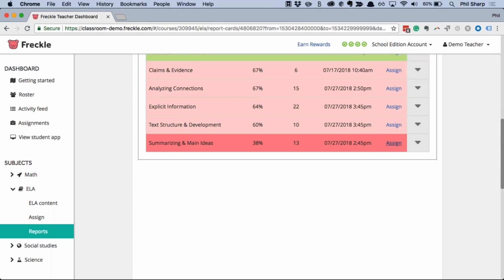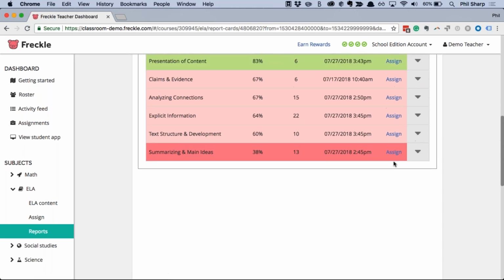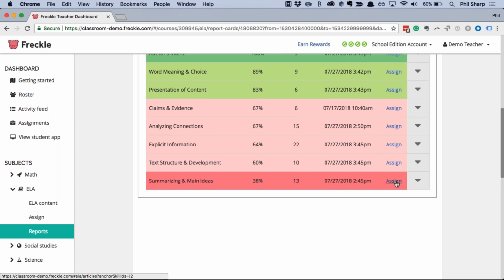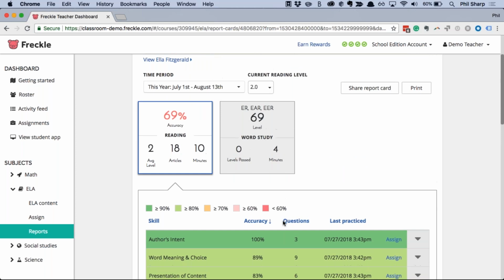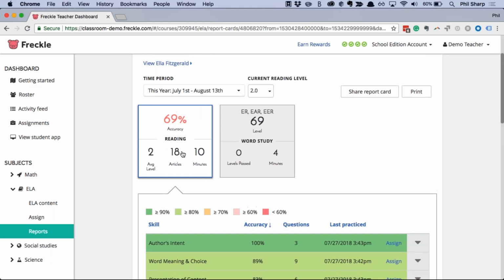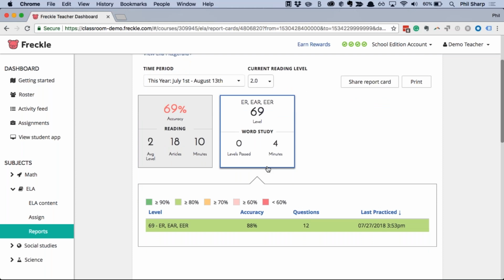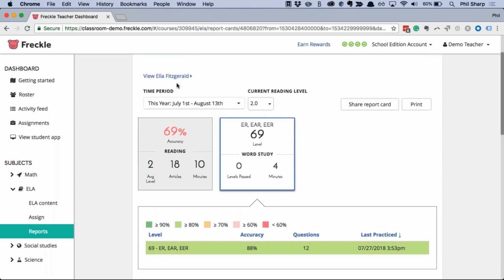Just like what you saw in math, really easy to assign this. So if we see that she's struggling with summarizing and main ideas, I can hit the assign button and I can assign articles and questions that are designed to give her more practice around summarizing and main ideas. So this is her reading level on her Freckle articles. And this is where we would see her level on word study, which is another awesome part of Freckle. We don't have time to go into word study right now, but this is where you would see how each student was doing with that.